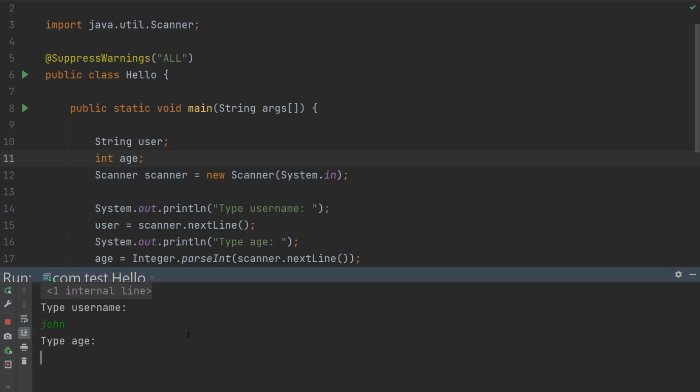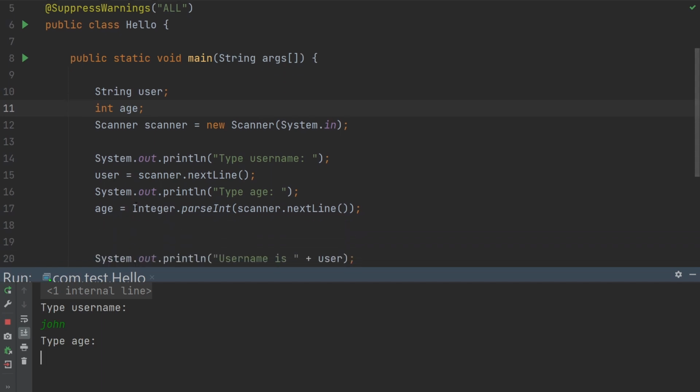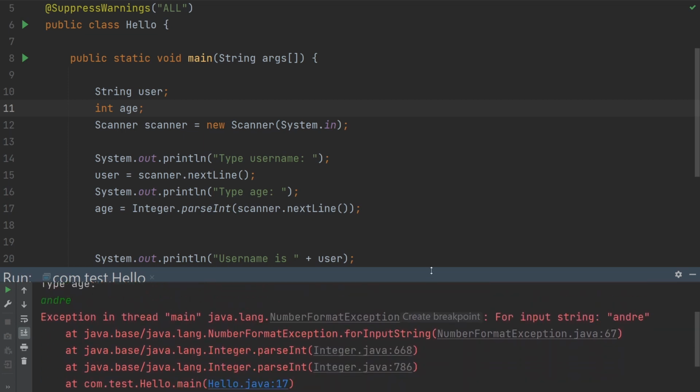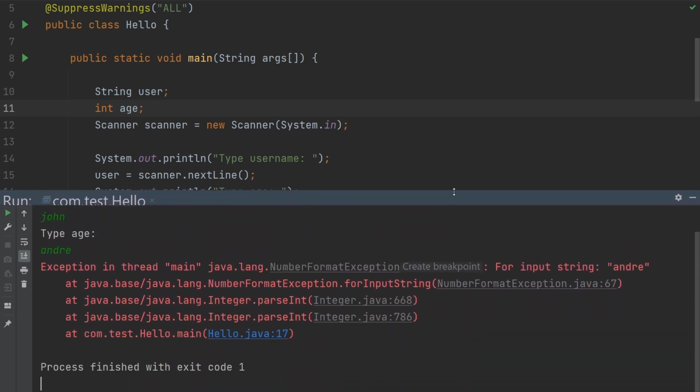Let's run this again. John, and now when I have to type the age again, what's it going to do? It's going to try to parse that string into an integer. What if I type this and hit enter? Then we get an exception. I haven't talked much about this. Exceptions are basically errors. Every time that during runtime you have a problem, an error, the JVM throws an exception.